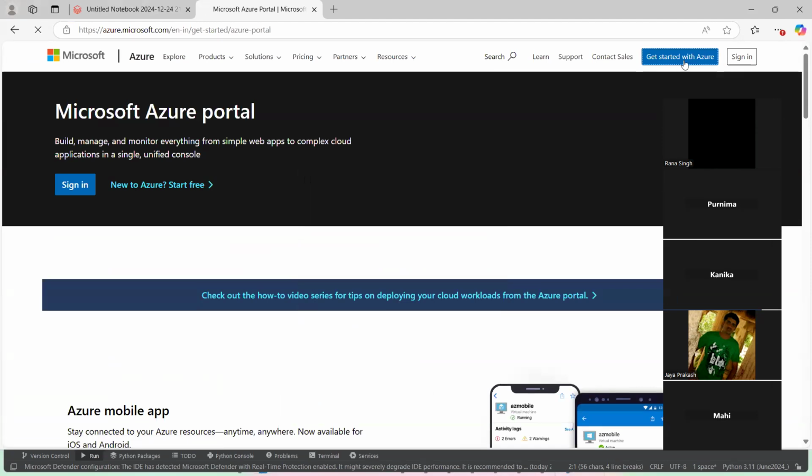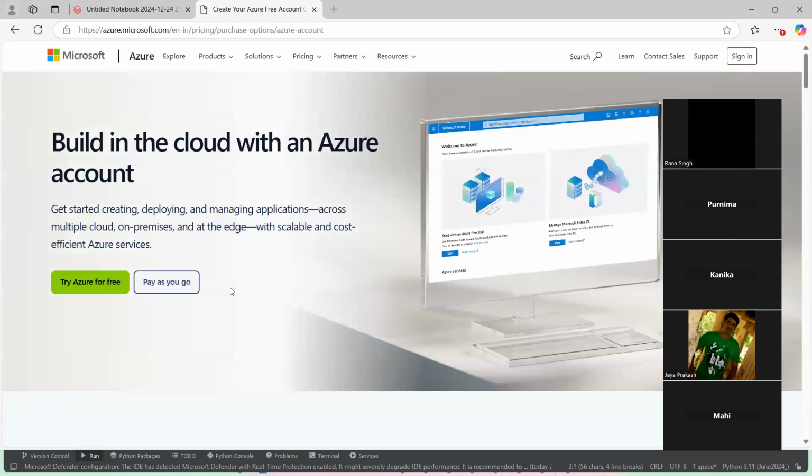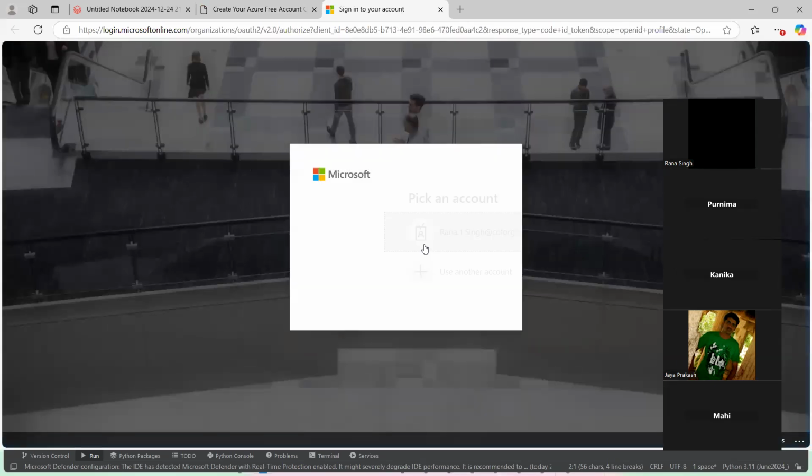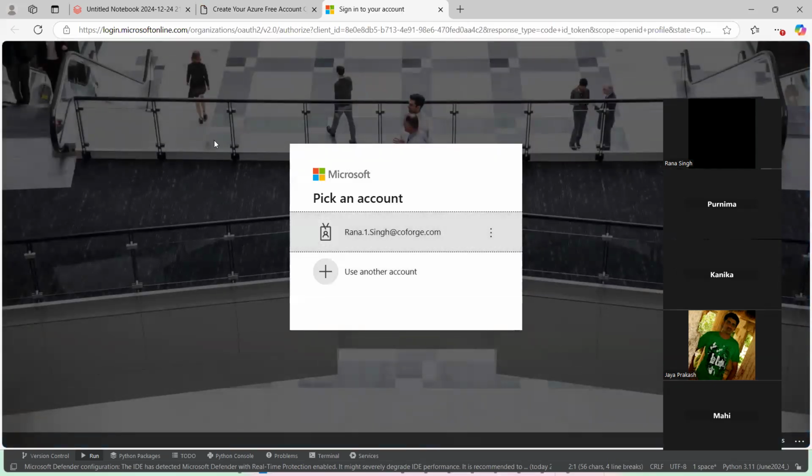Go to Get Started. I'll tell you how to do all these things. Try Azure for free, give the details, and sign up here. After signing up, you will get a user ID and password and everything, and then we can proceed from there.